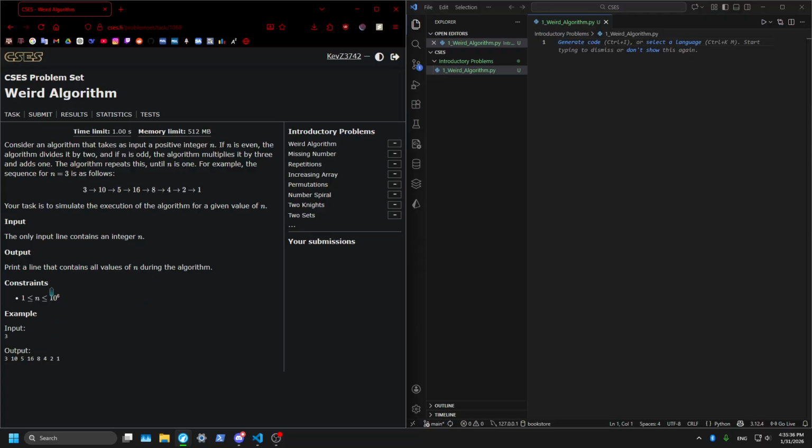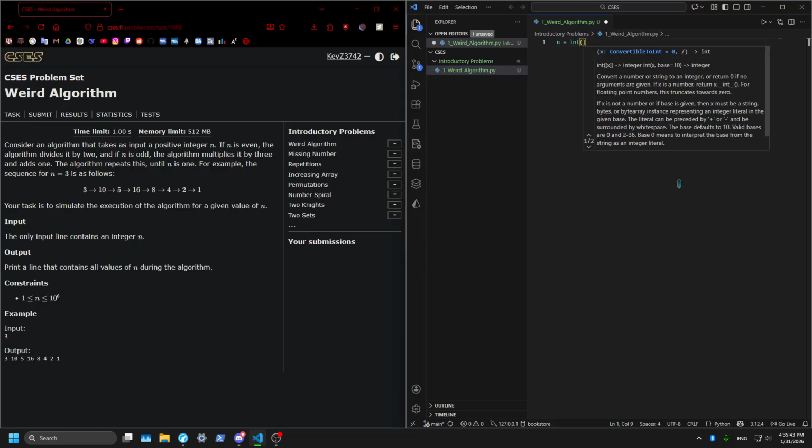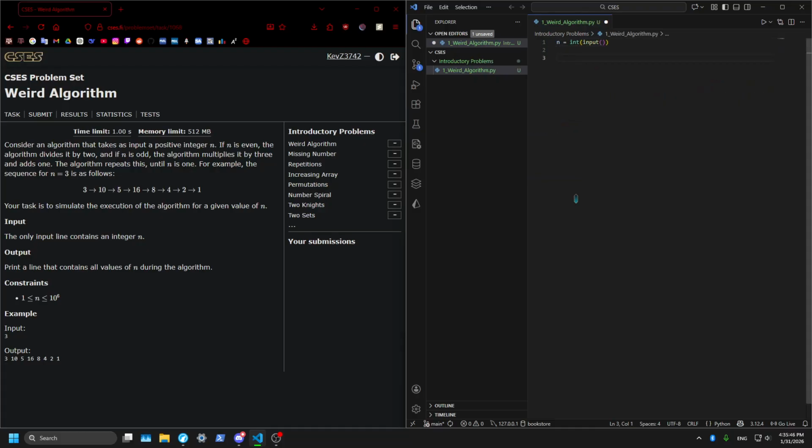Okay, so we take in an input n, so n equals int input. If n is even, the algorithm divides it by 2. So if n mod 2 equals 0, then n equals n divided by 2. So if it's even, divided by 2. We don't have to do a single divide because it will always divide fully.